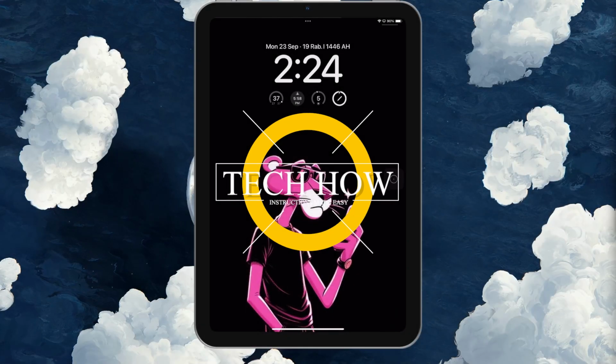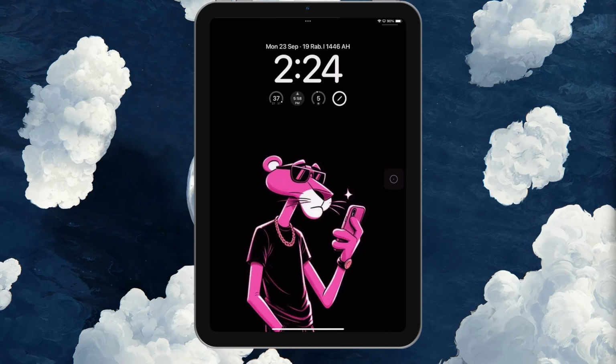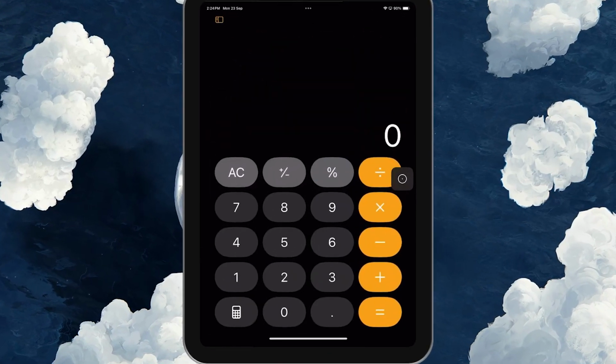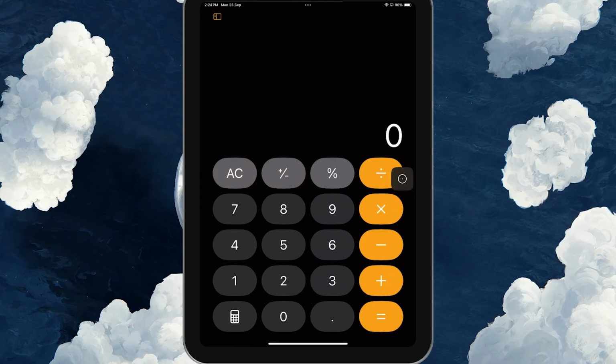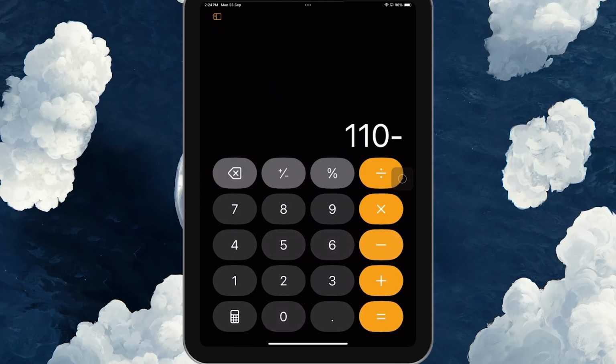What's up guys? In this tutorial, I'll show you how to use the new Math Notes feature in the Calculator app in iOS 18. For the first time, iPad users get the native Calculator app in iPadOS 18, complete with exciting features that make it more than just a simple calculator.